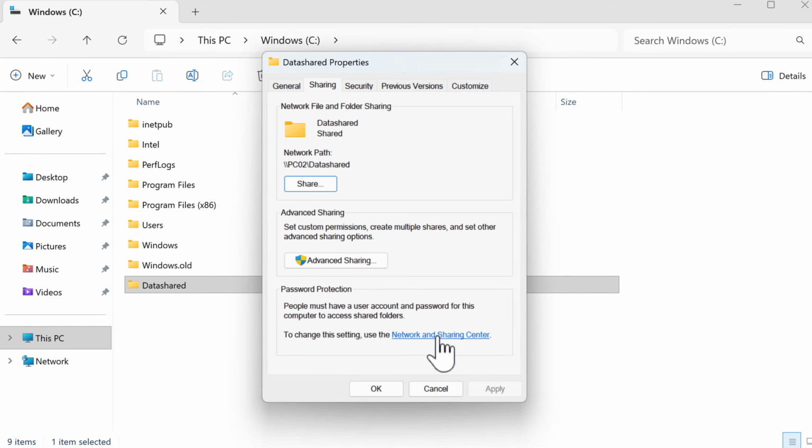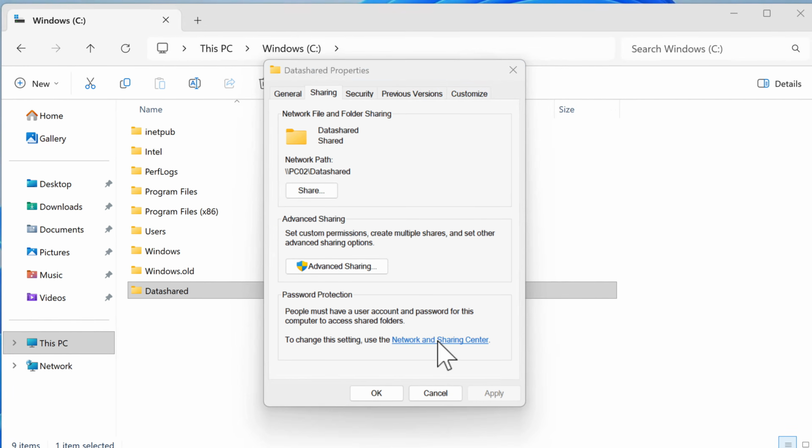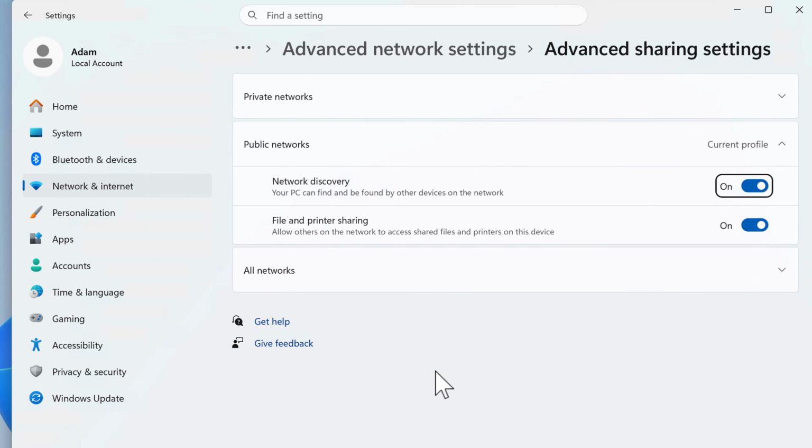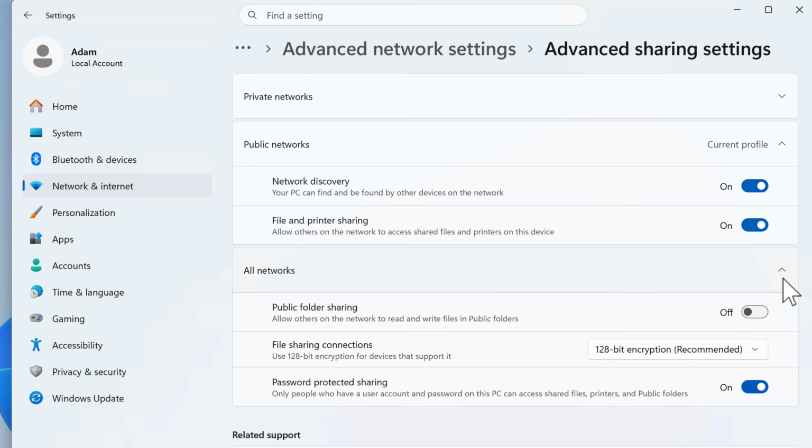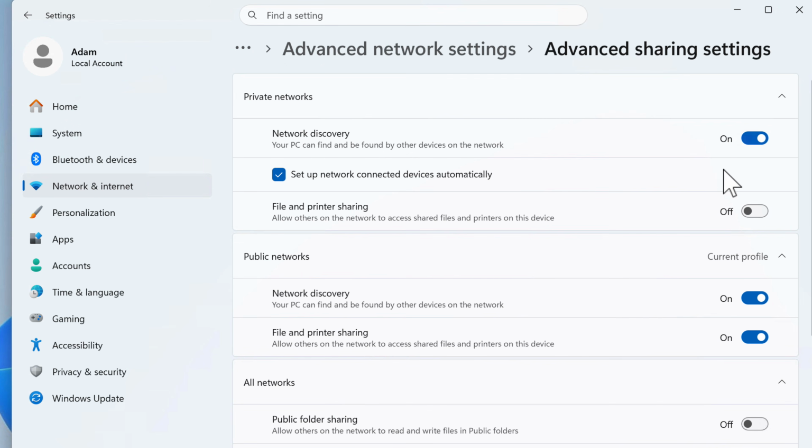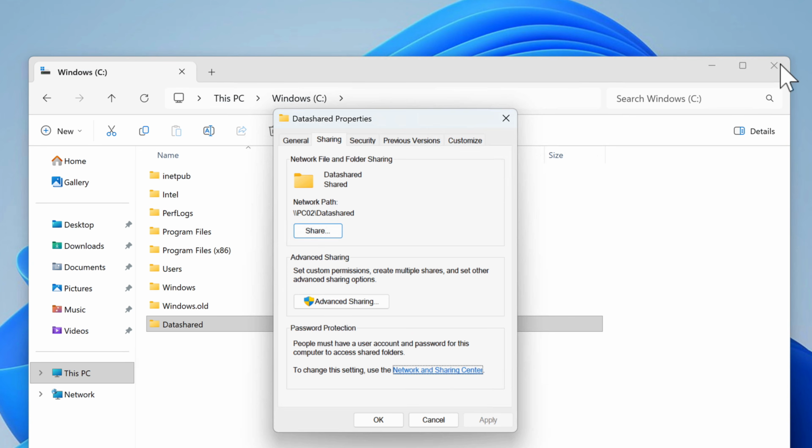Before closing it, click on Network and Sharing Center. Under Private and Public Networks, enable Network Discovery, File and Printer Sharing. Click OK.